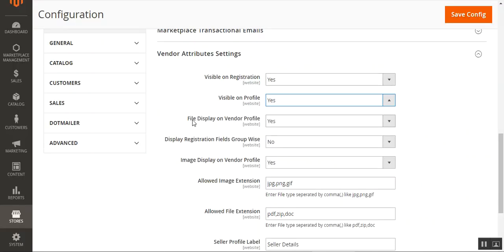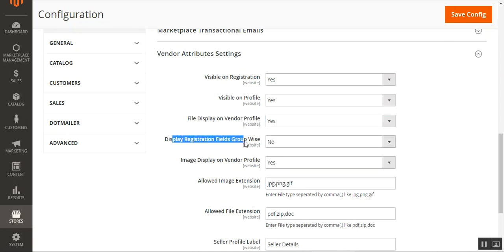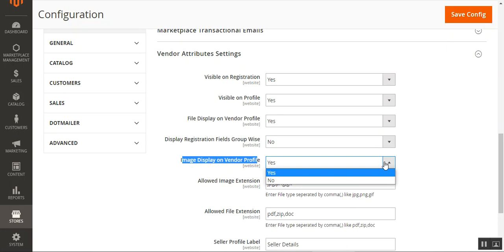And similarly, you can choose to display a file on the vendor profile as well. If this is chosen as a yes, then the sellers would be able to display a file on their vendor profile as well. Then we have the display registration fields group wise, so you can choose it as a yes or a no. So basically here what you can do is you can display the registration fields that you have created according to group wise as well. Then you have image display on vendor profile, that you want to allow the image display on the vendor profile, so you can choose it as a yes or a no.